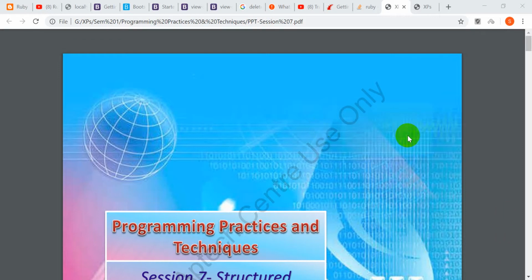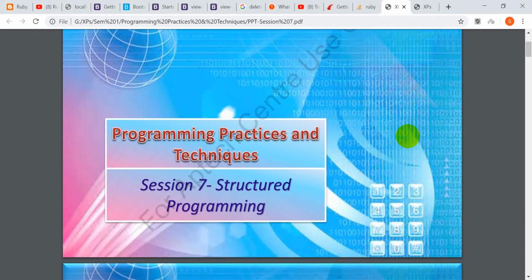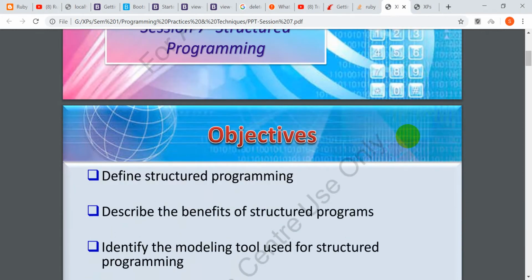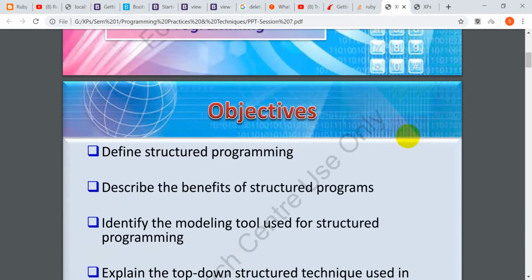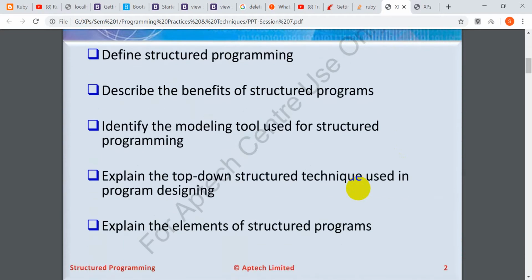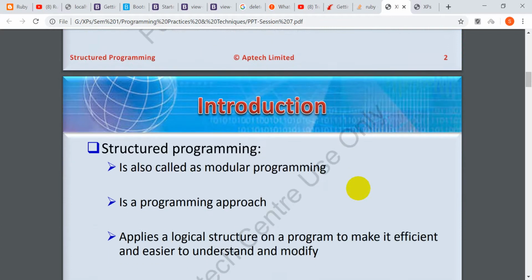So this is session 7, and session 7 is about structured programming. The objectives of the session are to define structured programming, describe the benefits of structured programs, identify the modeling tools used for structured programming, explain the top-down structured techniques used in program designing, and explain the elements of a structured program.